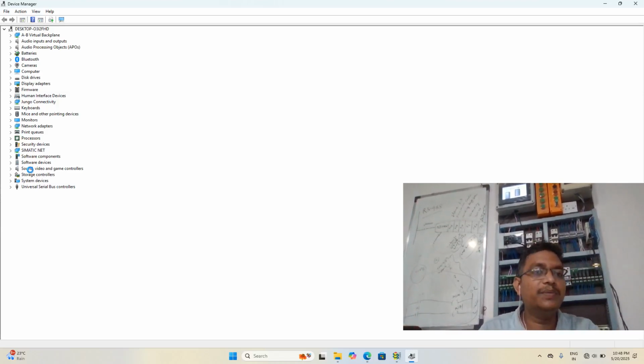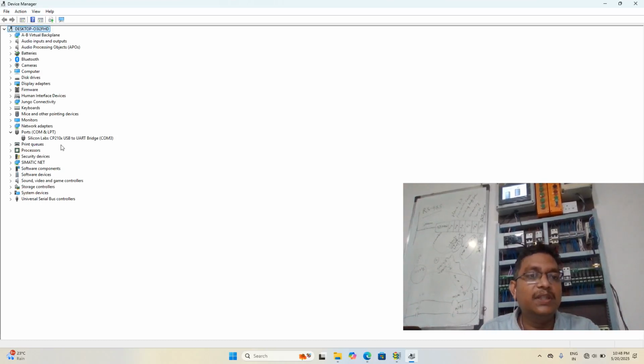Yes, the port option. I have connected the cables and you can see the port option here. You can click here, Silicon Labs. This one is a CP210X. This will open and appear: USB to UART bridge. This option will appear.